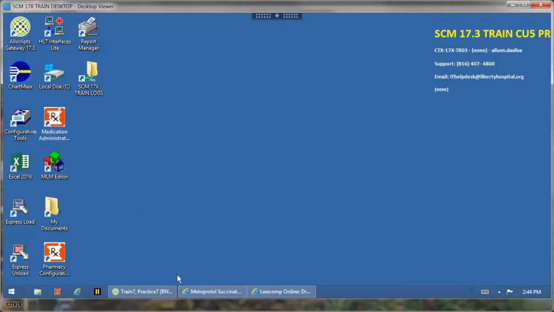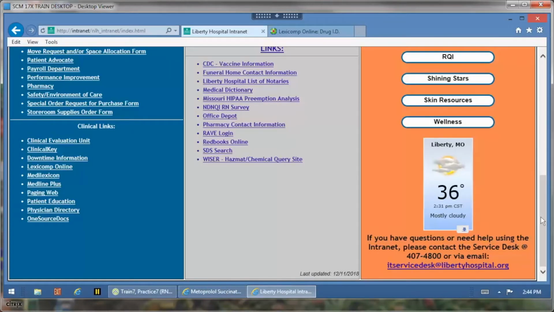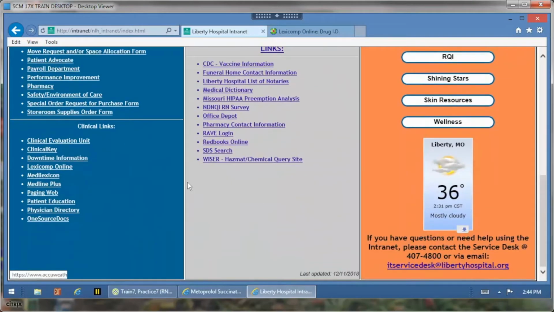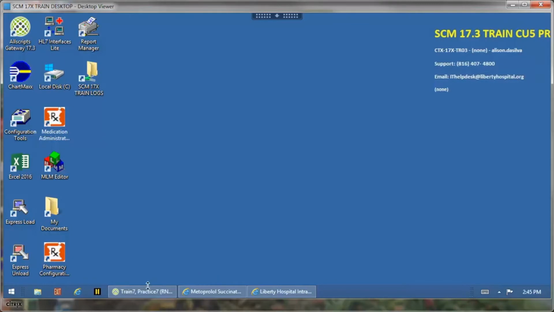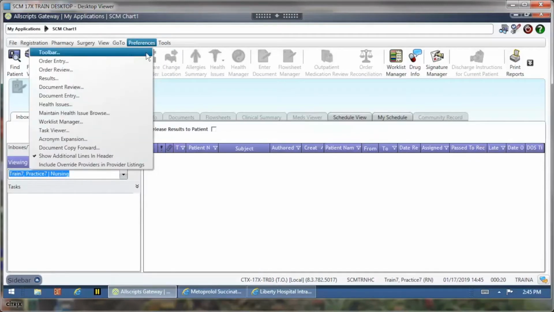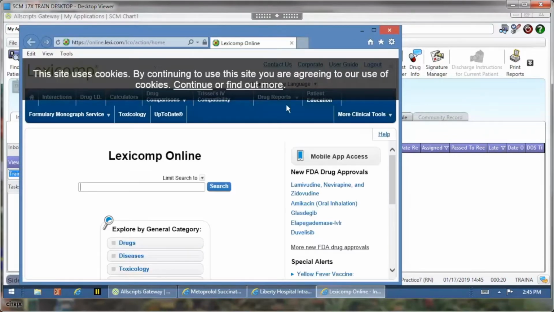If you go to the intranet homepage, you're going to see this. If you go all the way down to the bottom, you're going to have your Lexicomp online, so you could click that. If you're in your actual SCM, you can go to Tools, and you will have Lexicomp right here. You can click either one. It's not a problem either way. So we're going to click that and go to Lexicomp.